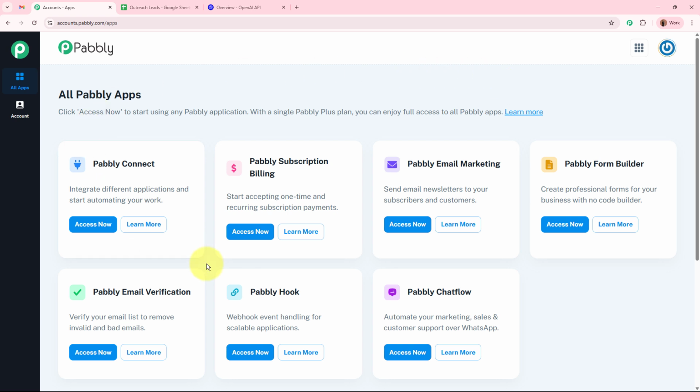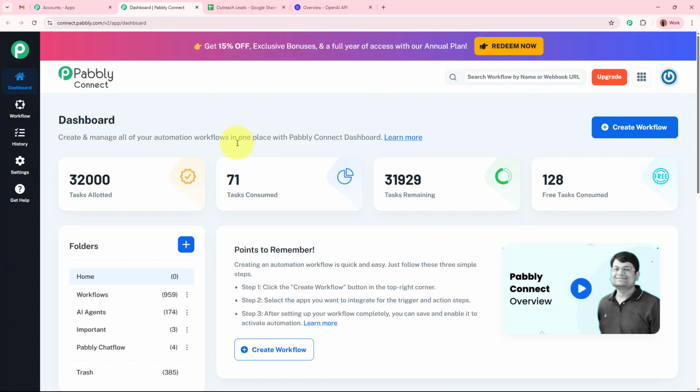After signing in, you can see the all Pabbly apps window in front of you, in which you can see all the applications that Pabbly provides, from which I'm going to use Pabbly Connect by clicking on this Access Now button right over here. Then Pabbly Connect's dashboard is going to appear in front of you.